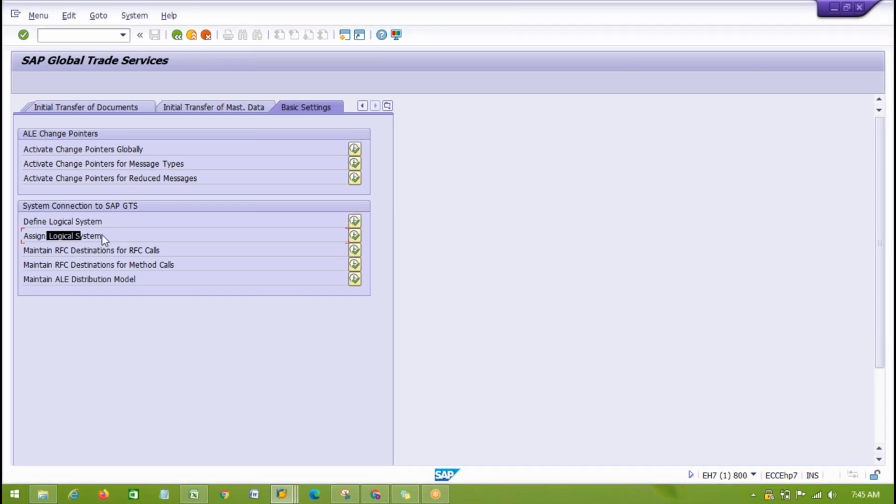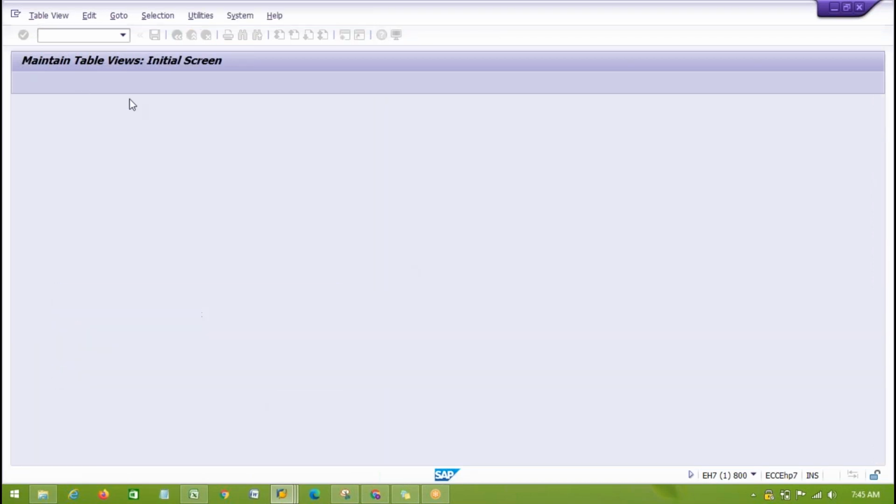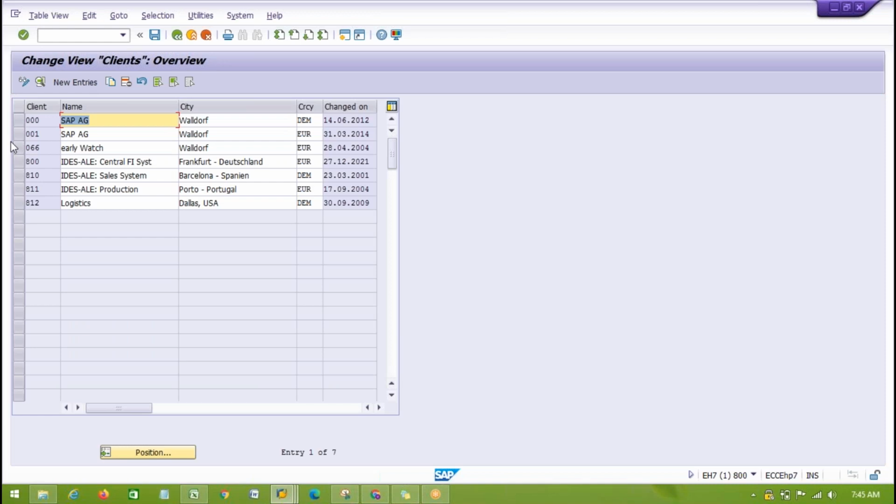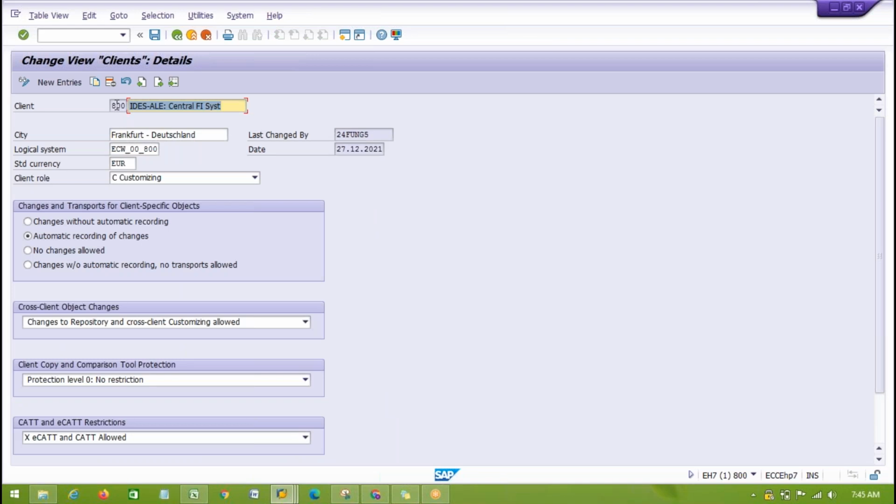In the second step, assign logical system, we are going to assign our client number to the ECC logical system. Let's say this one, 800, right? If this is EH7CLNT800, we must assign 800 to EH7CLNT800. So in the second step, we must assign the client number of ECC to the ECC logical system, again for all the systems.